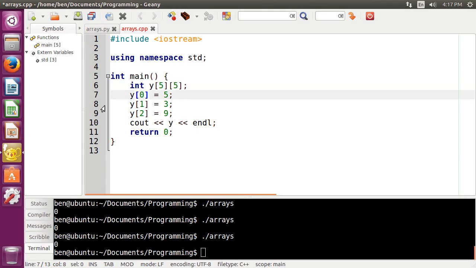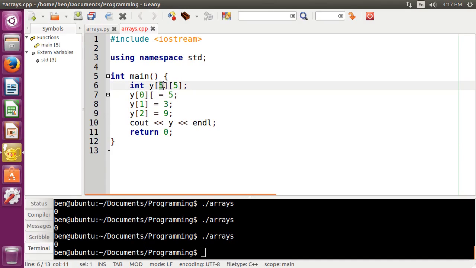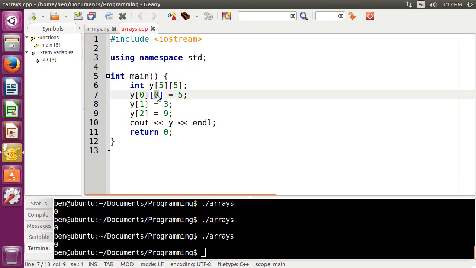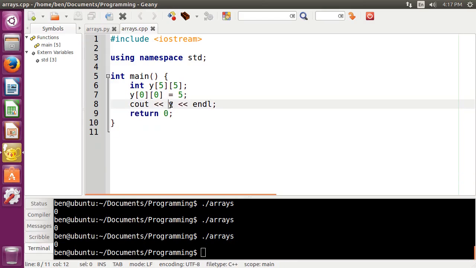So now, this will be effectively our y coordinate, and then this second one in the second straight brackets that comes right after, that'll be effectively our x value, more or less. So I can make y 0 equal to 5, and then print out the same thing.